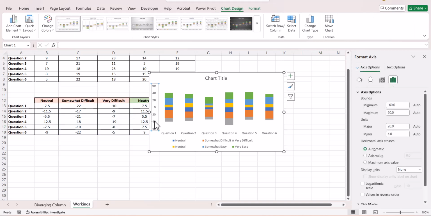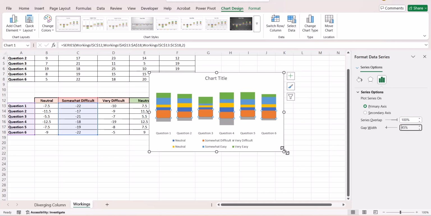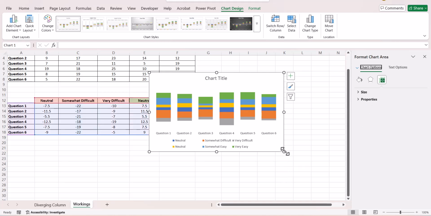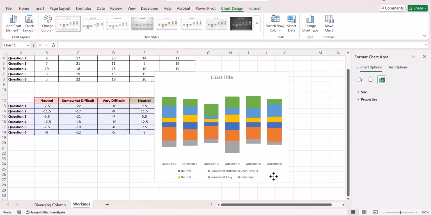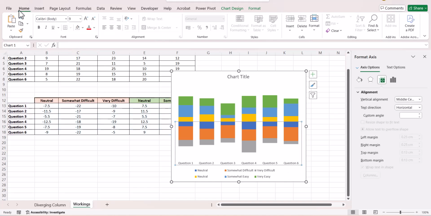Next is to reduce the gap. Select any one of the bars and just put it, suppose, 45. Adjust it as per your requirement. So I'll put it 45 for the time being. Then select your questions, go to Home, make it black, make it bold, increase the font.